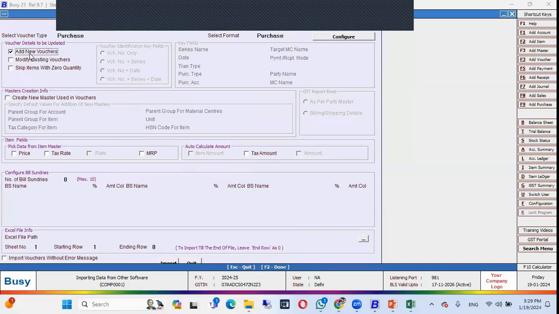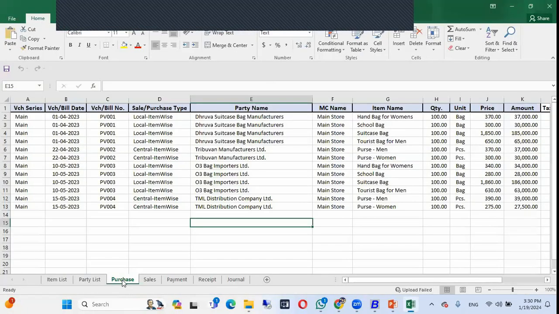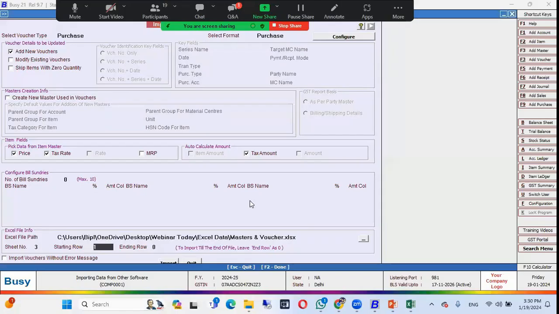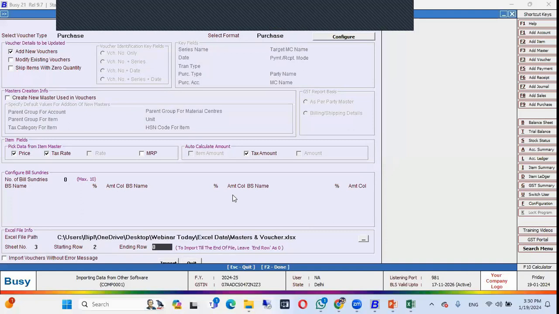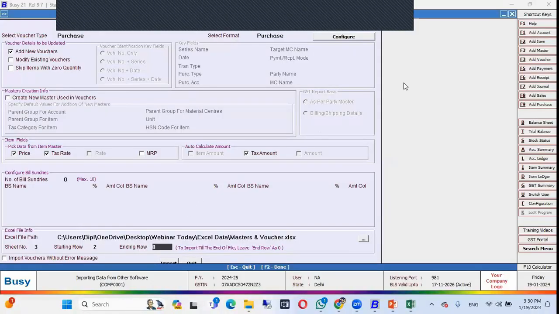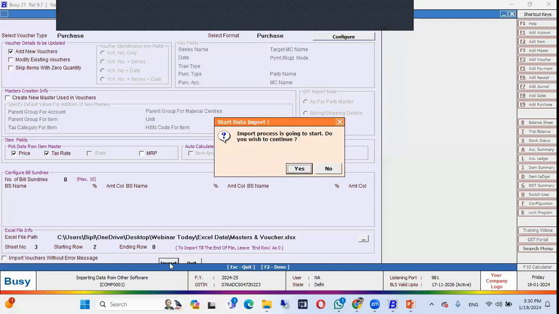After that, just click on add new voucher, and for price, tax rates, amounts, you have to tick on these options for automatic pick. After that, just select the Excel file. This is my Excel file. Now the sheet number is 3, so we have to specify sheet number 3. Starting row is 2, so we will specify row number 2 and ending row as 0. So now after that, let me close and just click on the import option.